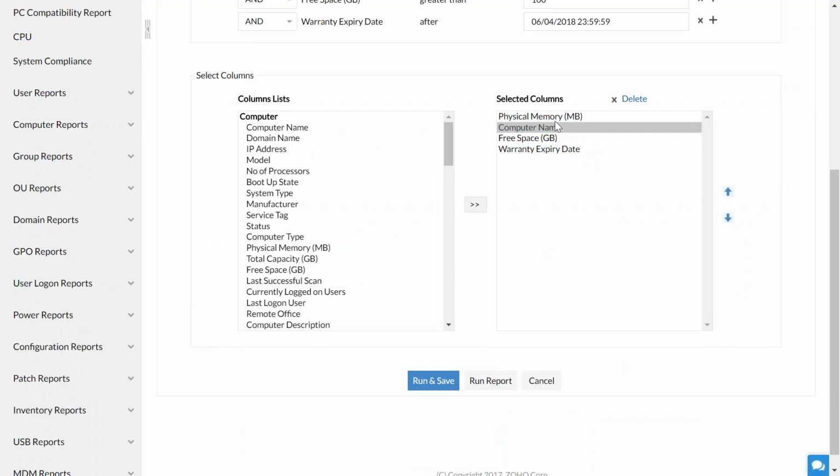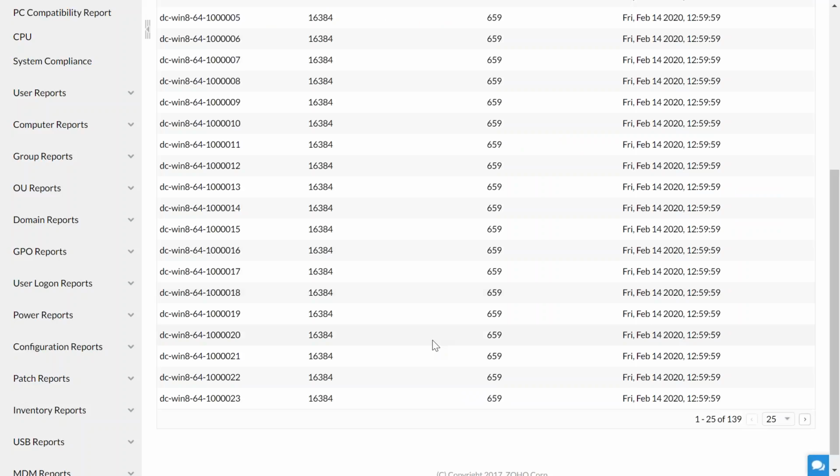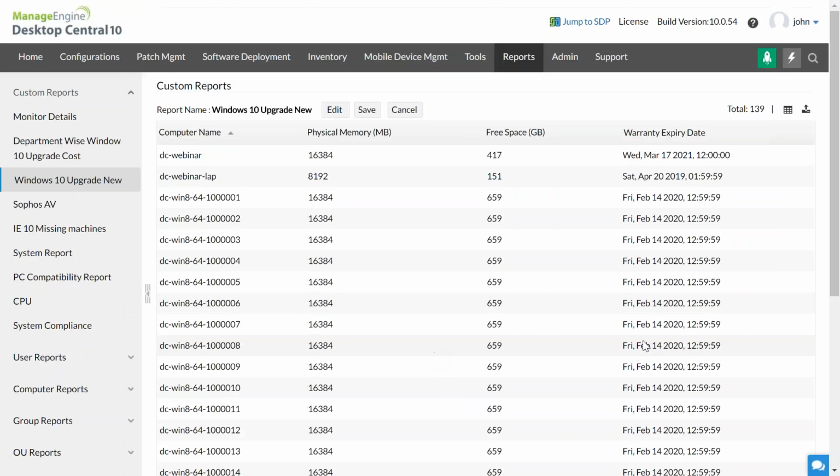Coming down, I have chosen my list of columns, and I have the ability to move my columns up and down based on my choice, which is going to be reflected on the dashboard as you wish. So I have chosen everything. I'm just going to run the report. Here we go. I got a report of the machine, the memory size, hard drives, and the expiry date.